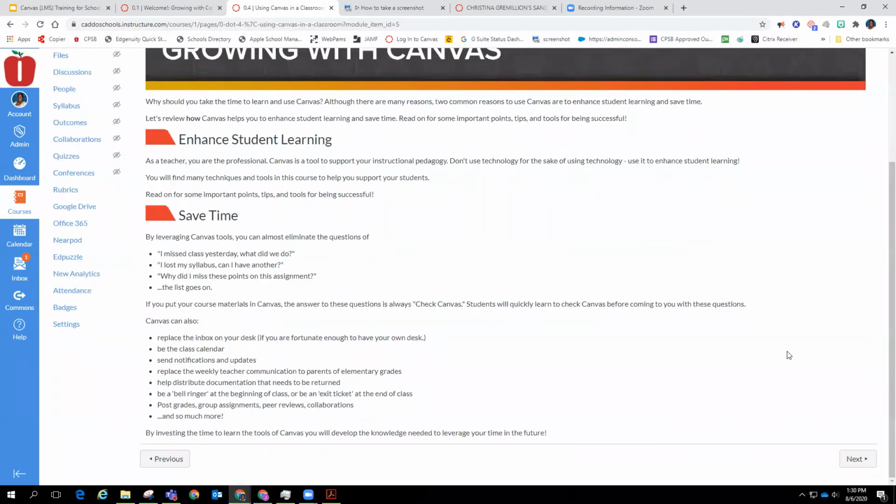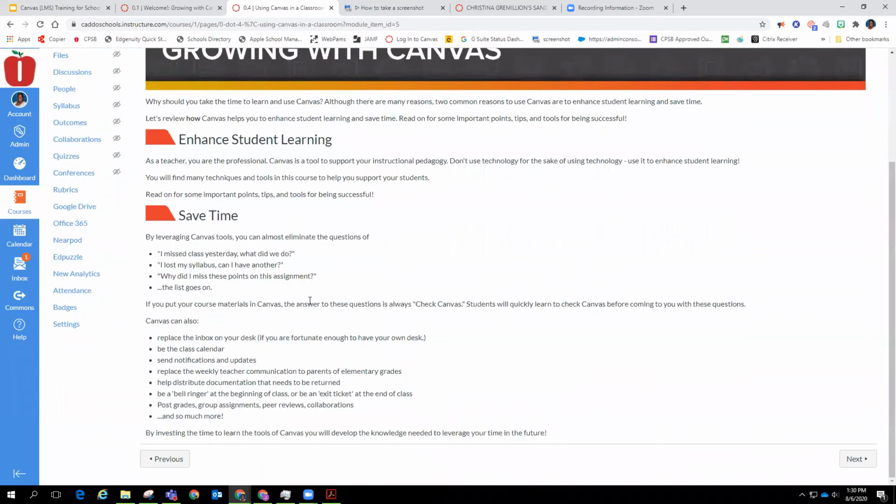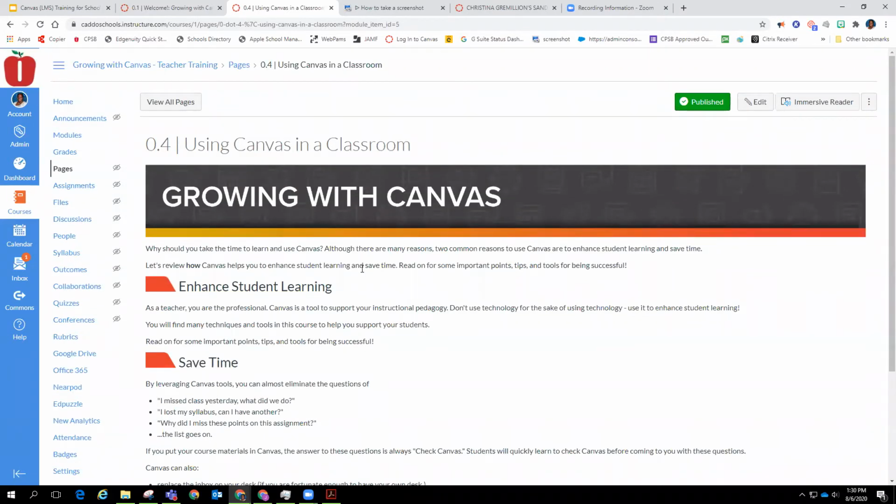So these are just pieces of information to help you in Canvas, okay? You can read that on your own. Also, I want to point out that my view is going to be different from your view, all right? I am in the teacher view of this course. You are in the student view of this course. I will switch over to the student view because a lot of you as teachers need to know how to go into the student view, unlike when we had Google Classroom where you had to use a student's credentials to see what it looked like as a student, okay?